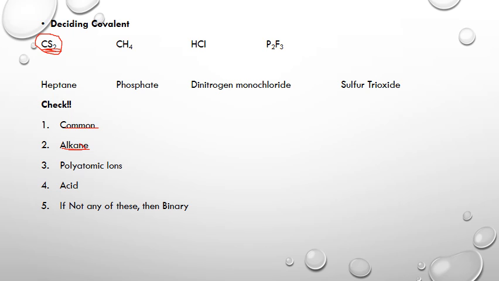Then you ask yourself, is it a polyatomic? Polyatomics have oxygens and a negative charge, so no. Is it an acid? No, because they have an H in front. So just by default, it's got to be binary. And binaries, the way that you name them, you use prefixes. For the first element, if there's one of them, you don't have to say mono. So this is just going to be carbon disulfide.